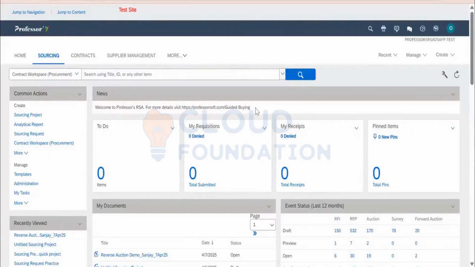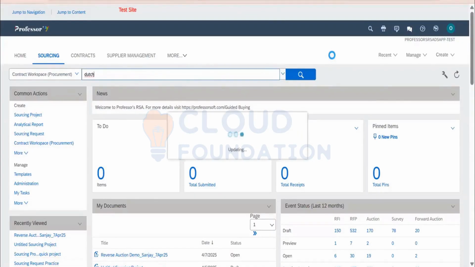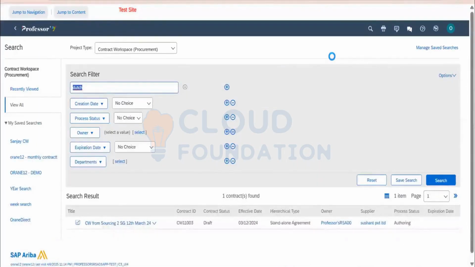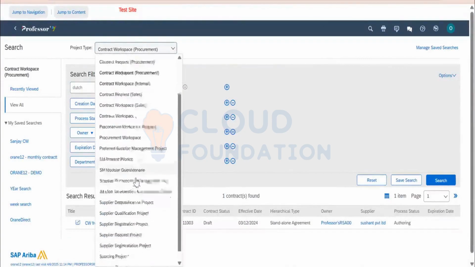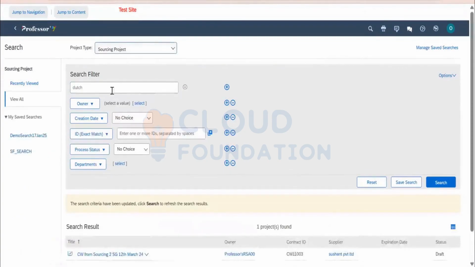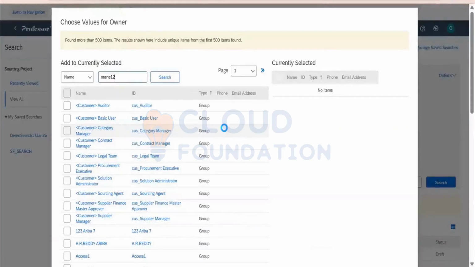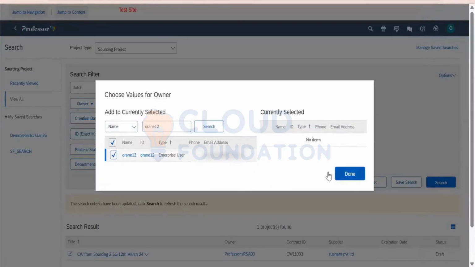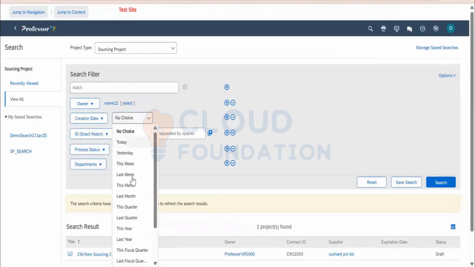Now let's move on to Dutch auction creation. There is one issue. Let me find out the Dutch auction we conducted last time. Here I will say Dutch. So change the project type to sourcing project. Dutch auctions created during this year, owner is already set, creation date this year.